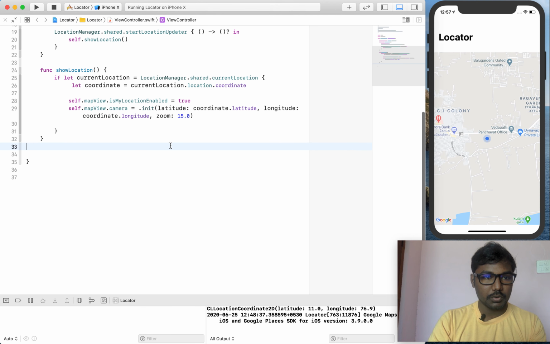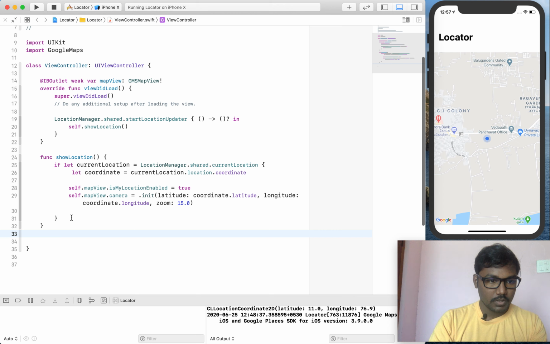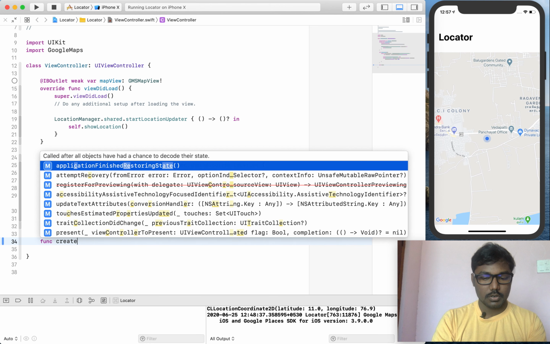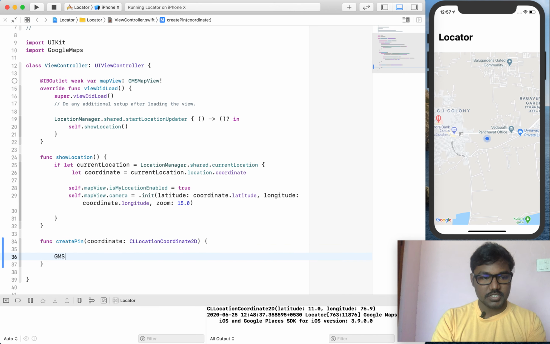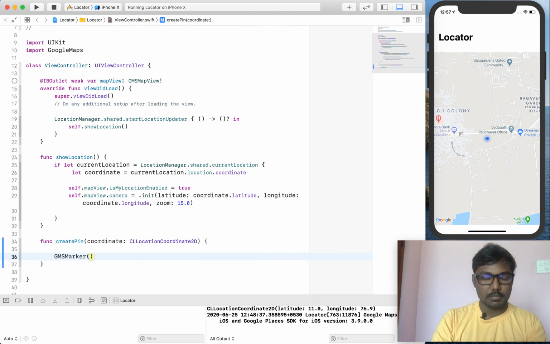Now I am going to draw two lines between two coordinates. This is my current location, so I am going to drop some pin on some other coordinates. So I am creating a function to create a pin on a CLLocationCoordinate and create a GMSMarker. It's nothing but a Google Map pin.